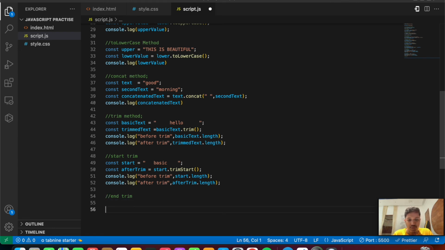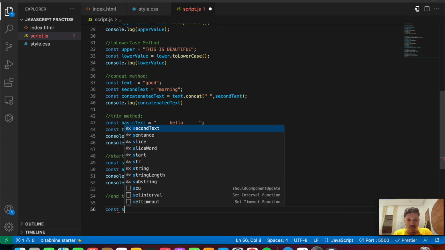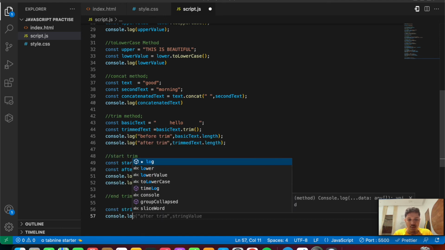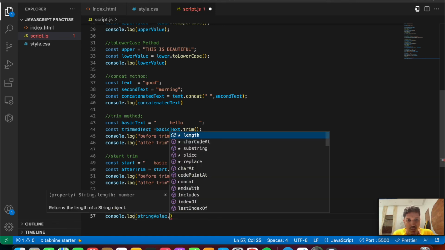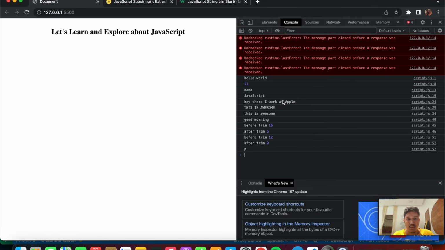Next we have another method, that is charAt. So let's initialize a basic string. const string value equals to, let's give a random word, let's say position. Let's console.log string value dot, yeah, so we have something called charAt. Here we need to pass the index value. If you give 0, it's going to give us p as the correct output. Yeah, so there you go, that is the correct value, that is p.